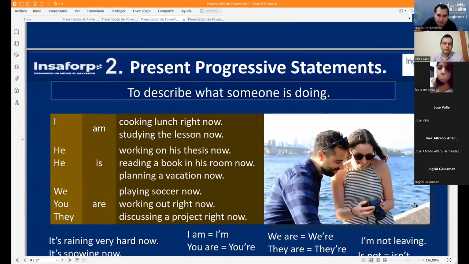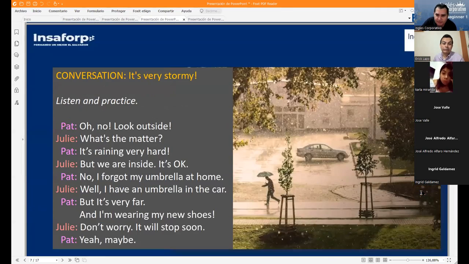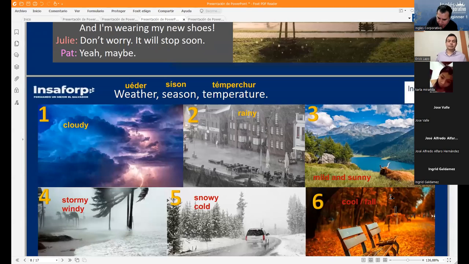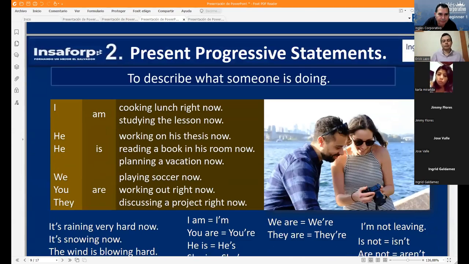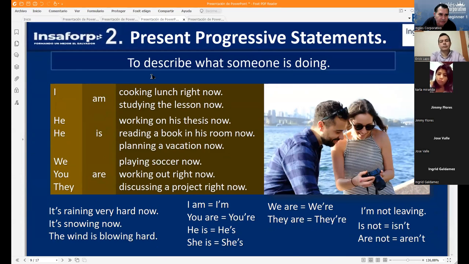Let's move on. This is the weather. Present progressive statement. Okay, it says the present progressive is the combination of the verb to be and the verb in ing. El presente progresivo es la combinación del verbo to be en presente y el verbo en ing.